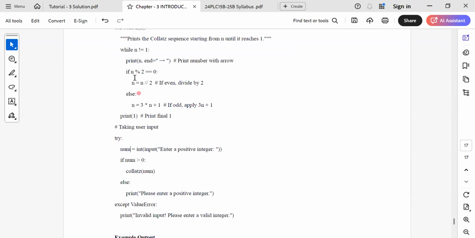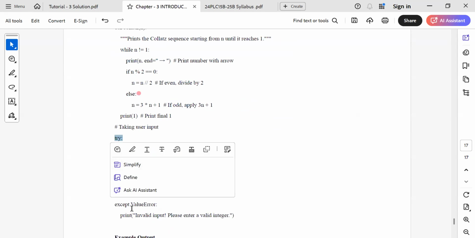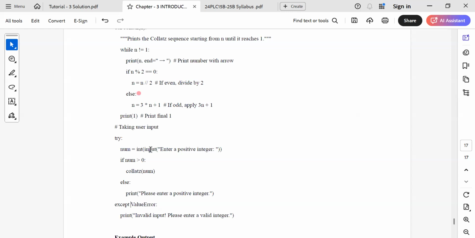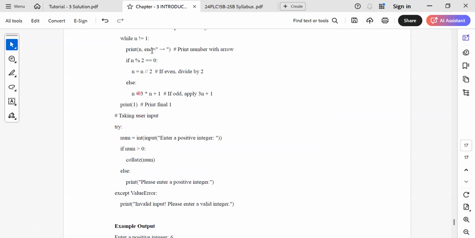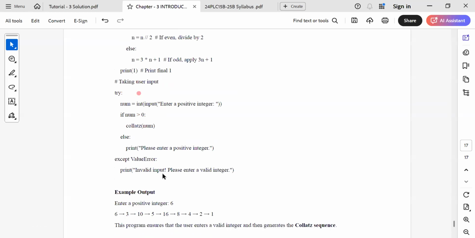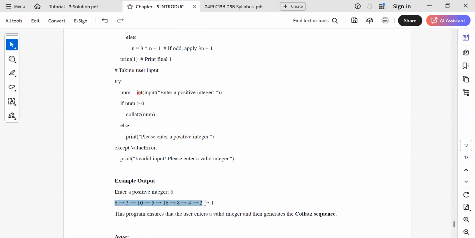You may skip this, you may skip this directly. You can apply the logic, otherwise you can use exception handling. And later you observe, you will get this type of output. In the last lecture we had used and passed this type of symbol, and we are getting it in our program. So that type of arrow they are printing here.